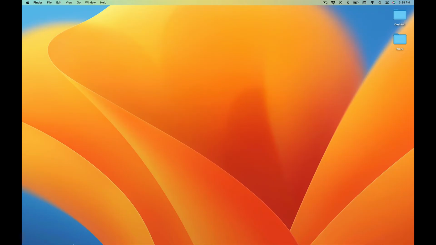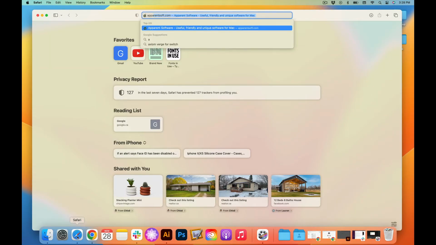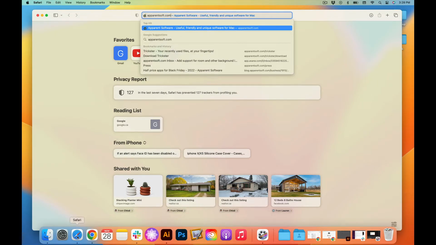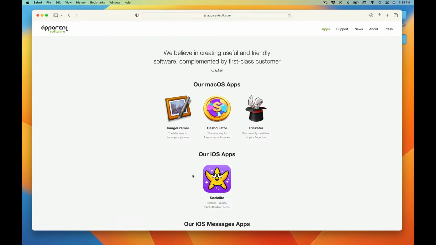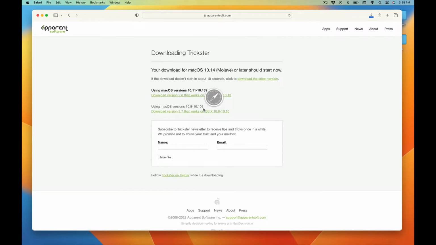Installing Trickster. Installing Trickster is easy. Just download Trickster from our website. You can download Trickster with your favorite web browser, but if you have any issues, try Safari. Web browsers save files to the Downloads folder by default, so that's probably where it's waiting.